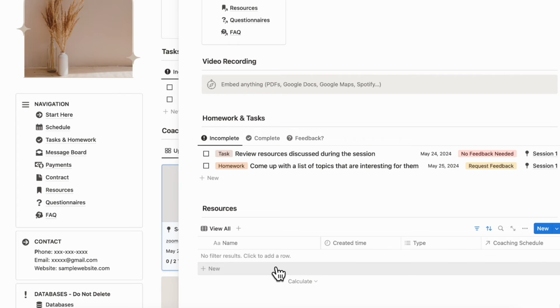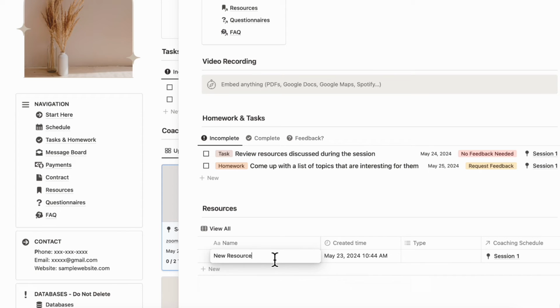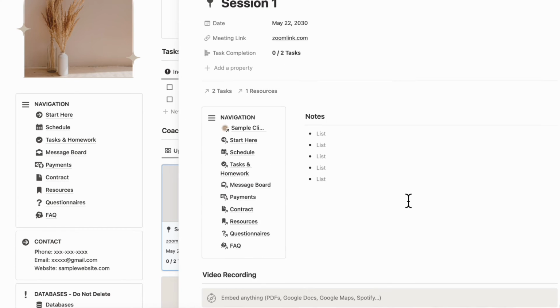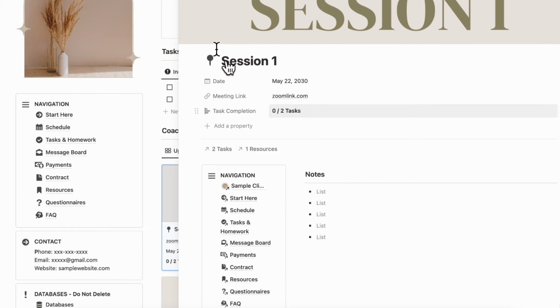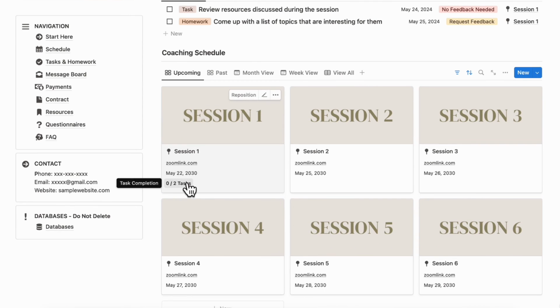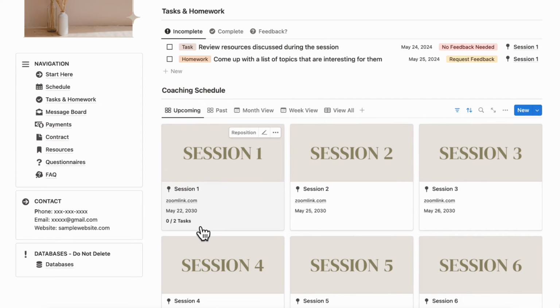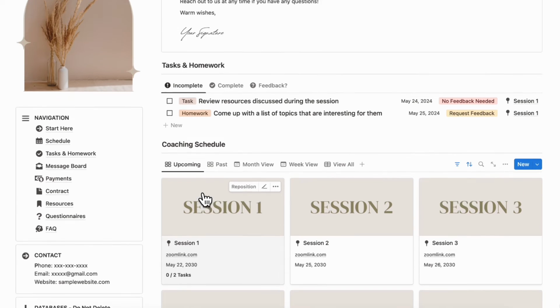And then if you have any resources you discussed during the meeting, let's say session resource, and you can put a type and everything here. So now you can see it's 0 out of 2 tasks. So your client can easily see how many tasks are remaining, and then they can make sure to do those tasks.